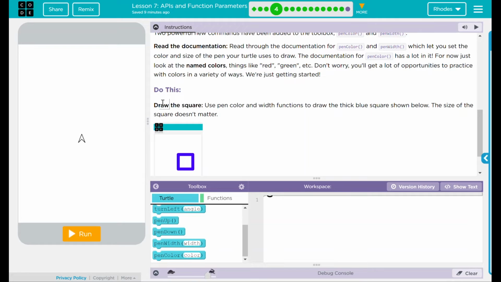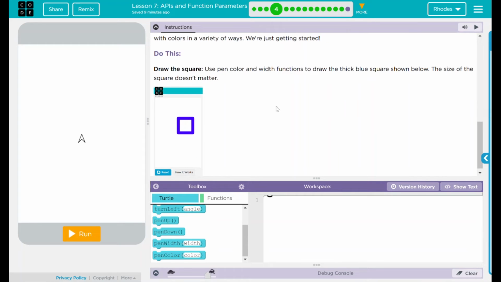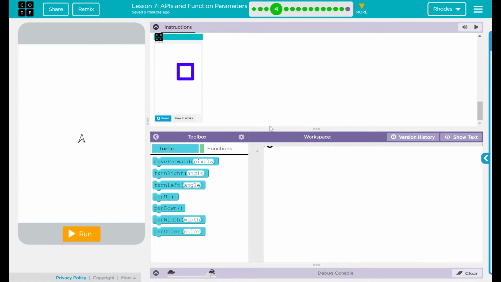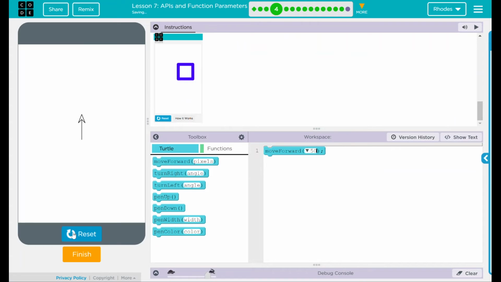Do this. Draw the square using pen color and width functions to draw a thick blue square shown below. The size of the square doesn't matter. What we're trying to do here then is to just draw a square. Thickness doesn't matter, and we just want to change the color. Let's do this in several steps, shall we? First thing I want to do is take care of my box. So let's move forward 50 to start off with. Let's see how close that gets me.